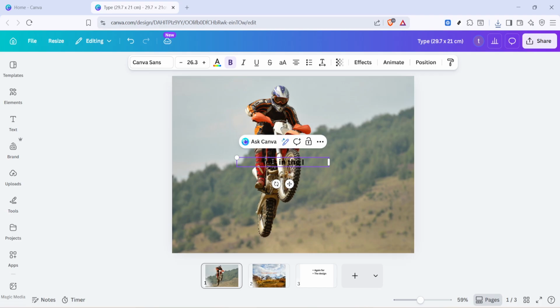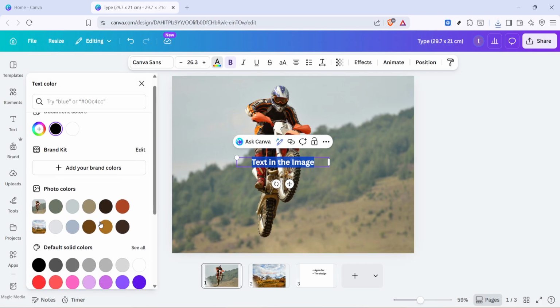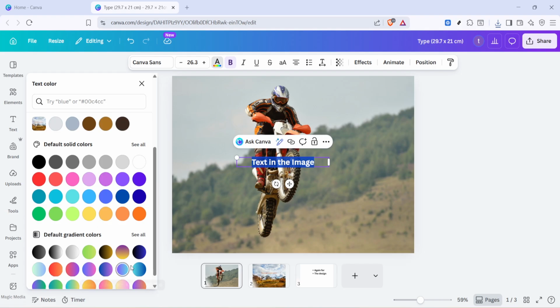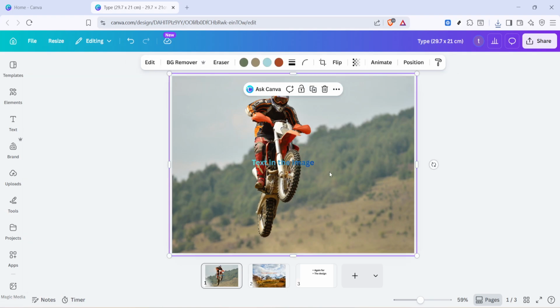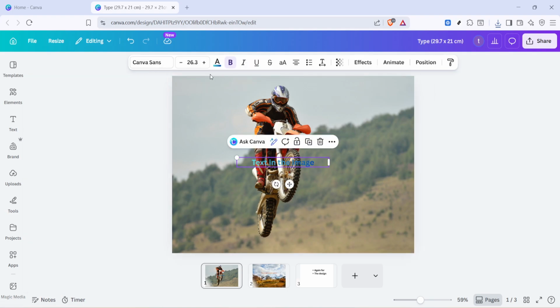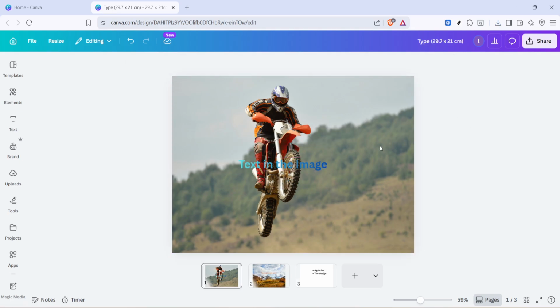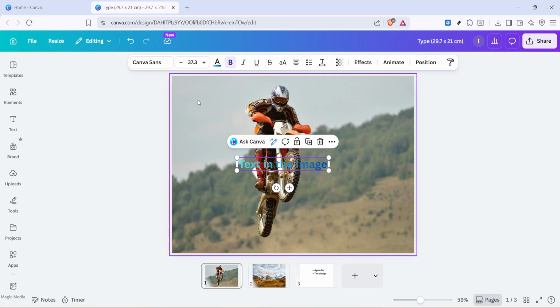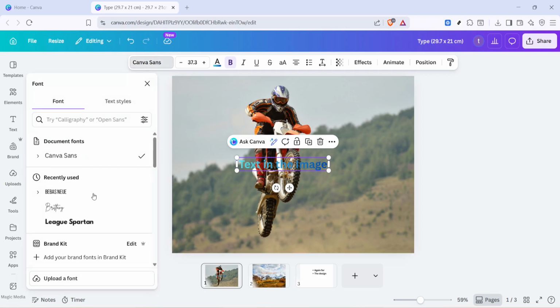With the text selected, use the top toolbar to adjust font, size, weight, color, spacing, and alignment. Aim for strong contrast against the background, light text on dark areas, or dark text on light areas, so it's legible at a glance. If you're using brand fonts or colors, apply them now for consistency. Make small adjustments to the box size and position until the composition feels balanced.